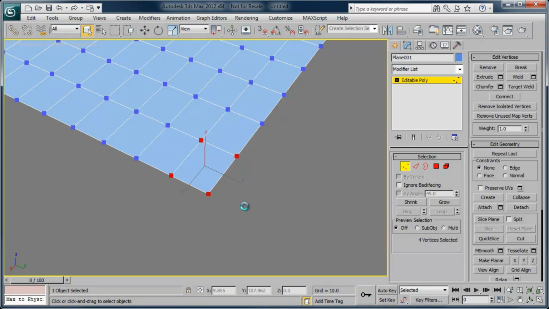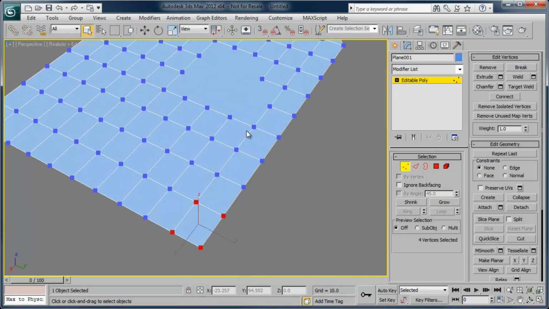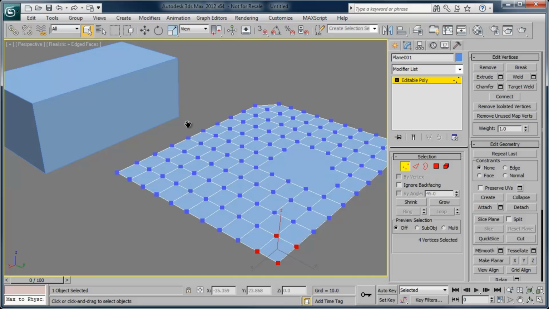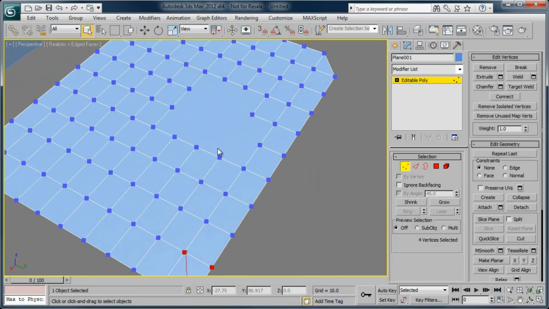And so for example, if we grab these and hit remove, it's going to wipe all those guys out. You're going to want to be a little bit careful with this one because it can have some nasty results like we saw over here on this box. Now the hotkey to remove is backspace.